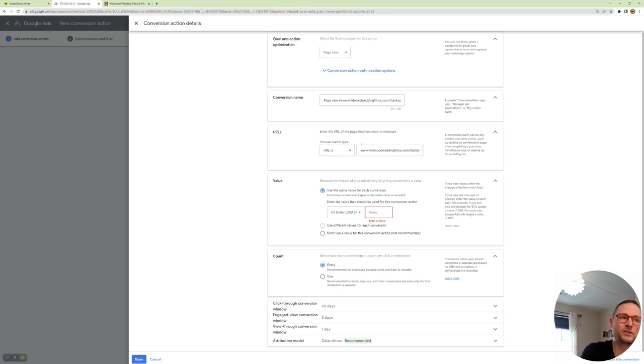So for example, if you read over here, Google says, if you sell only one type of product, enter the value from each sale, for example, $20. Well, I wouldn't put that in there because you're going to have metrics that are not accurate. And so what I would do is I would think, how much profit do I generate on average per wedding? And so for a $2,000 wedding, maybe you're making $1,000. I don't know your numbers.